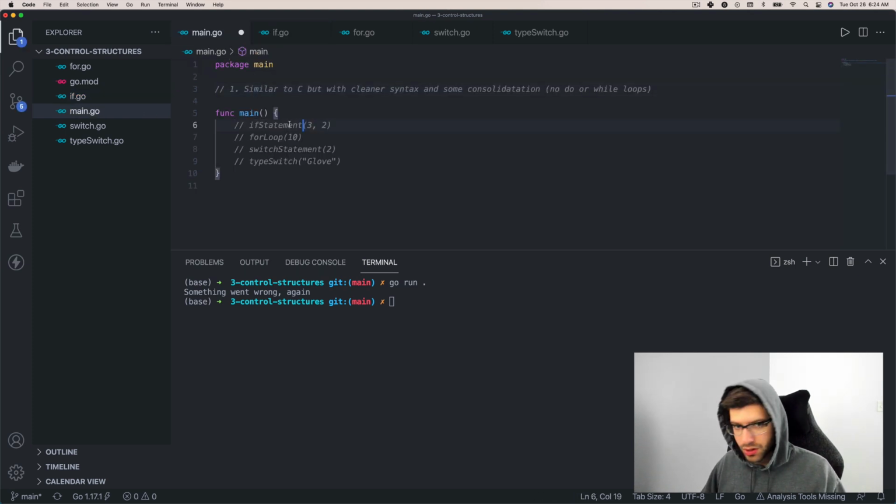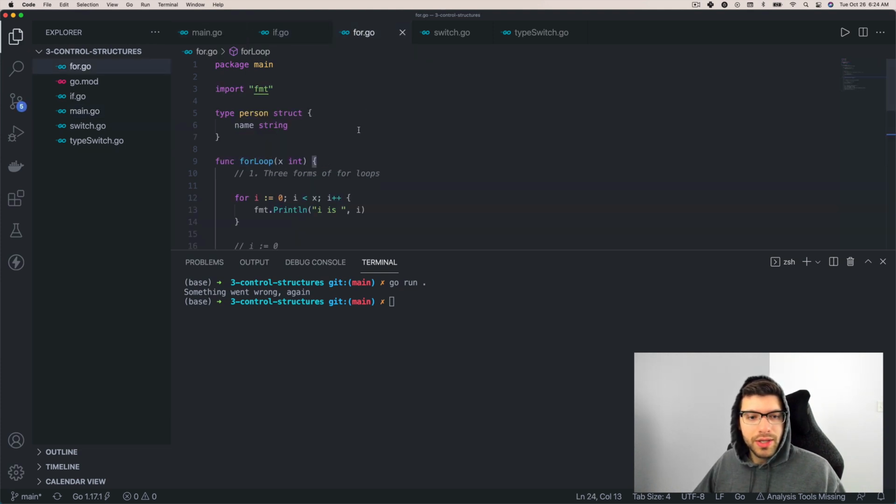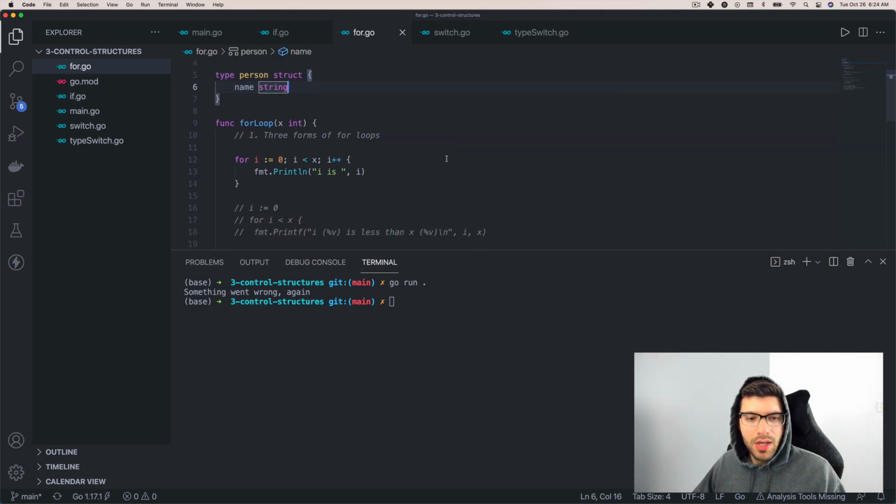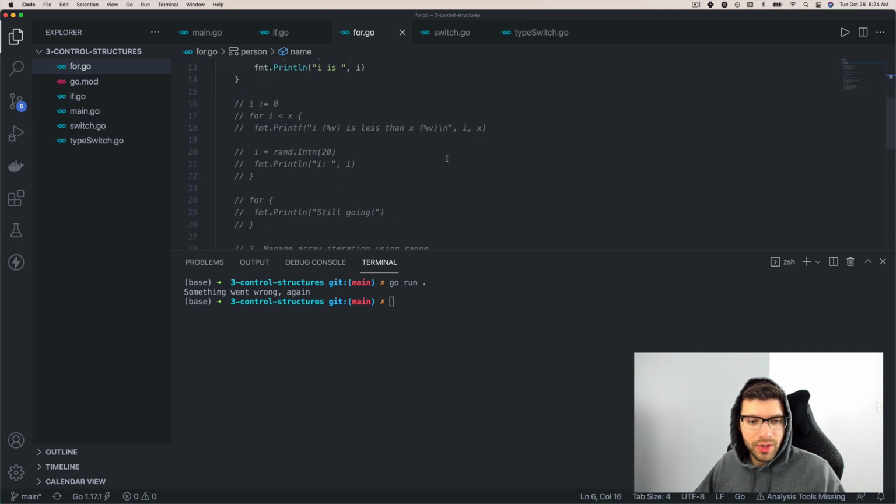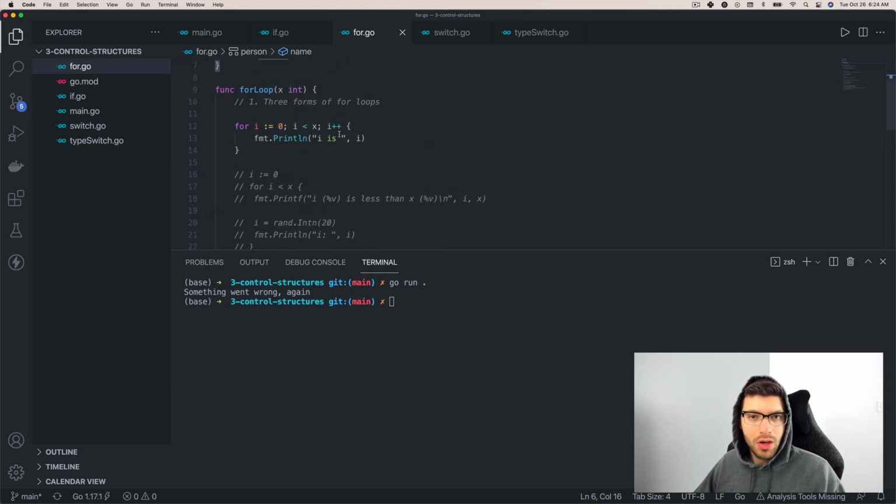at for loops. Okay, let's go here. All right, so again, we have our type person. We'll come back to that later. Let's talk about the different types of for loops and how you would write for loops, right? And there are three ways in Go that you can write a for loop.